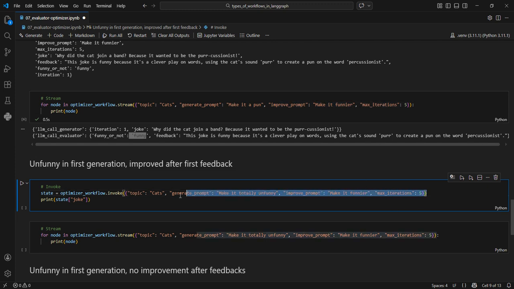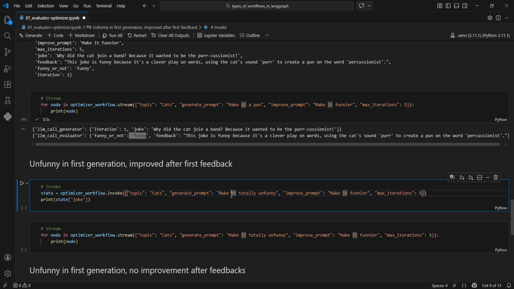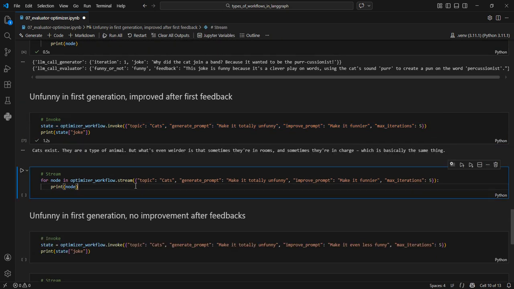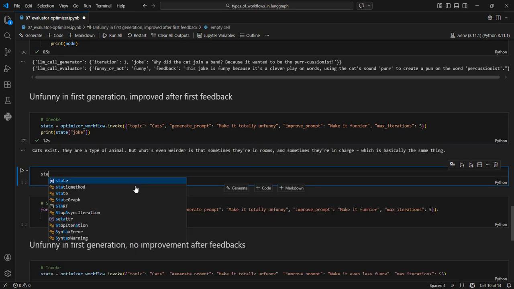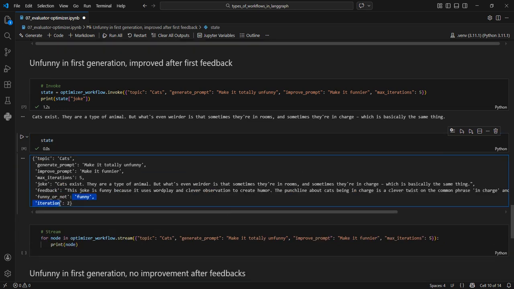So in two iterations, this will be completed. This will give us a scenario where it generated, evaluated, rejected, and again generated, accepted, and came to the end. Okay. So let's run it and see how the output looks. And it is better to see the complete state. Yeah. So the number of iterations is two.